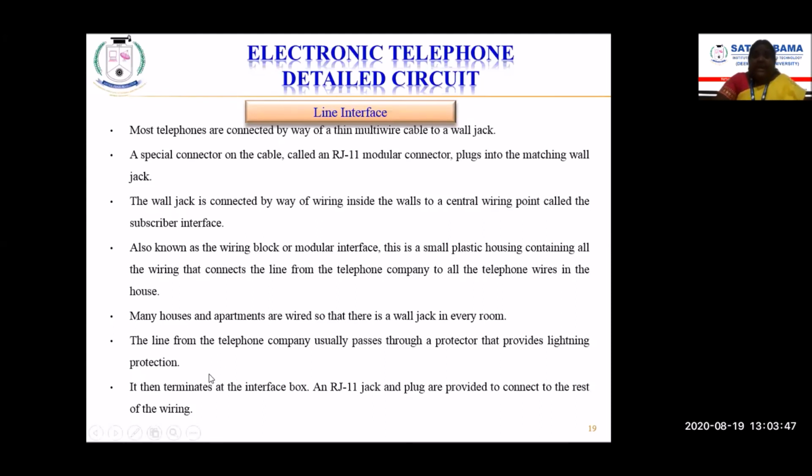Apart from this, the line from the telephone company usually passes through a protector that provides lightning protection, because these wires run through the ground, is it not? Sometimes they are buried under the ground. Most of us would have seen some PBX racks, with telephone lines running, and some repair operation being done. That is, the wires run along the ground.